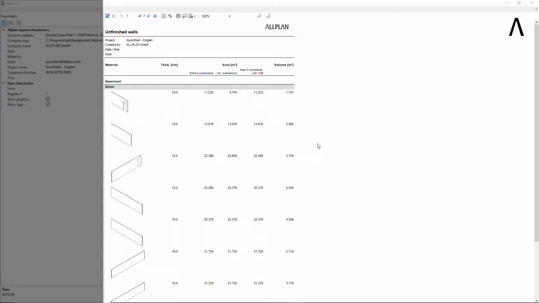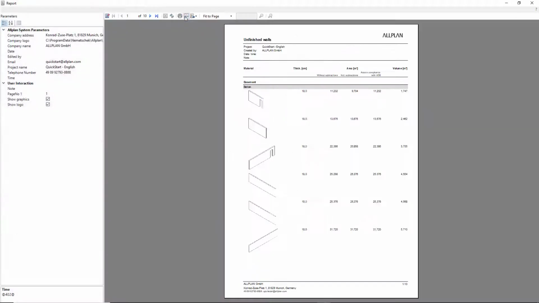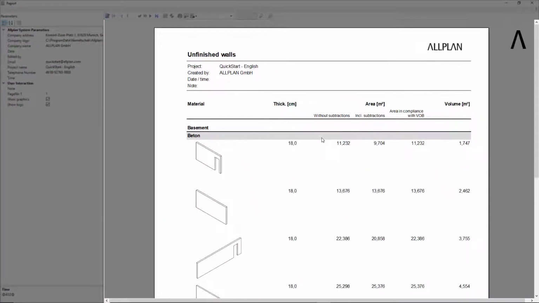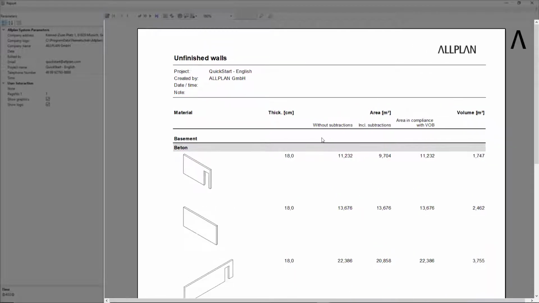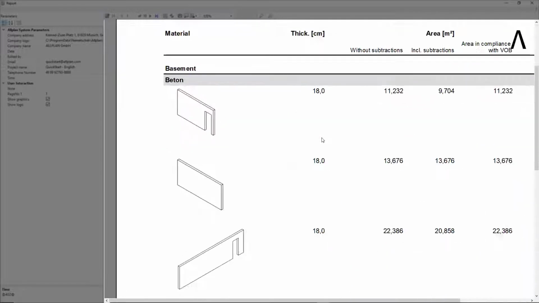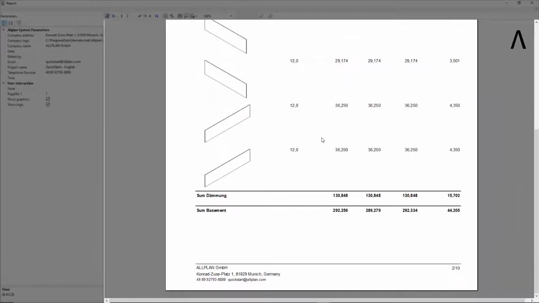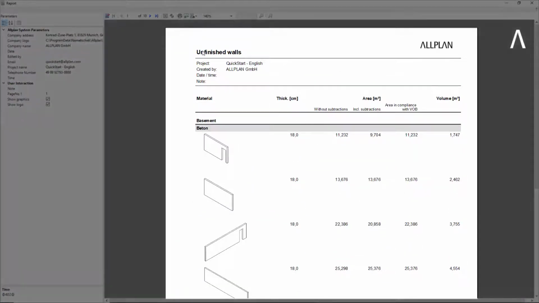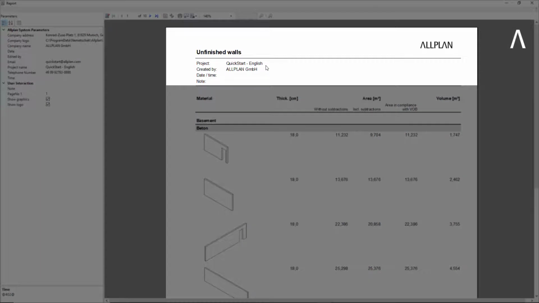The report is opened. Switch to the print preview here to have a better view. I can zoom in and out in the report by holding down Control and scrolling on the wheel of the mouse. If I only scroll the wheel on the mouse, I can move back and forth in the report. The report is generated with an intuitive name, Unfinished Walls, and contains details in the header, like the project name and creator.